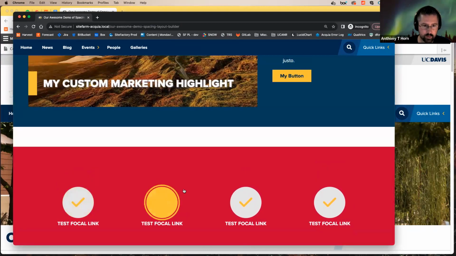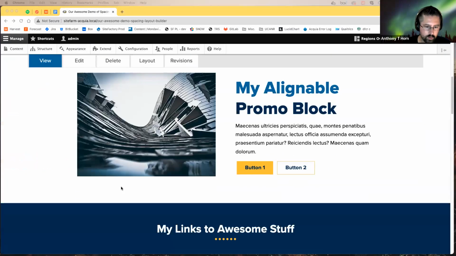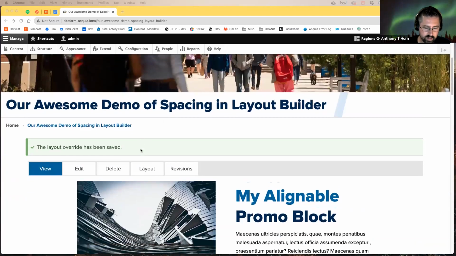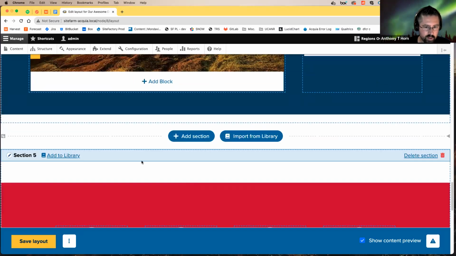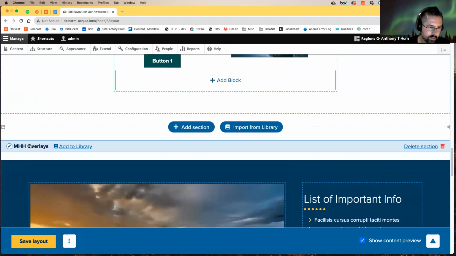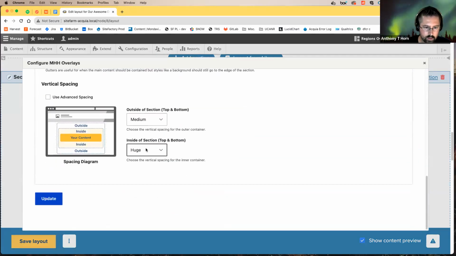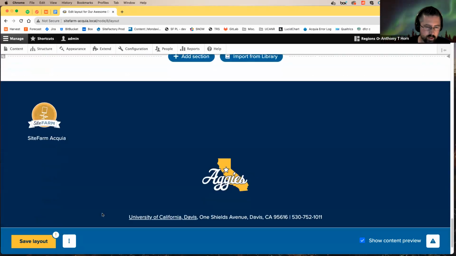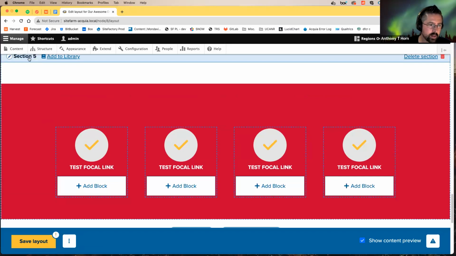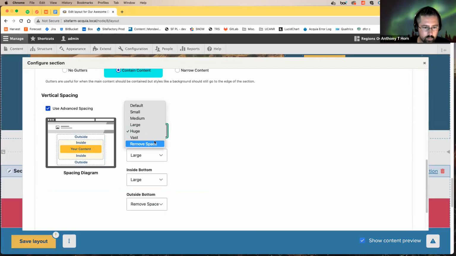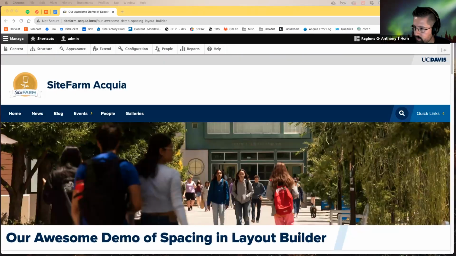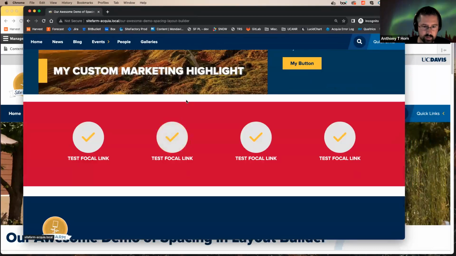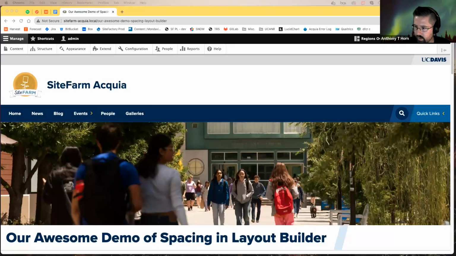The other thing is, you notice that we had that setting for no space outside, and what that's handy for is if, say, you have two colored sections and you want them to butt up against each other. So what you can do is, in this section we can say inside section bottom remove space, and we'll go down here and say inside section top or outside section top remove space, and update, save layout. And we should now, got a little something. It's almost there. I see some space. So what's going on there?